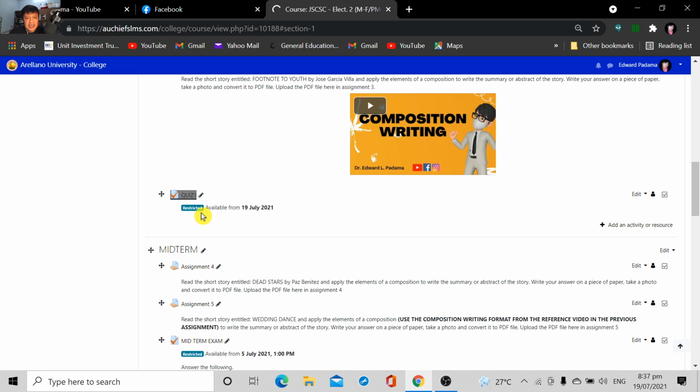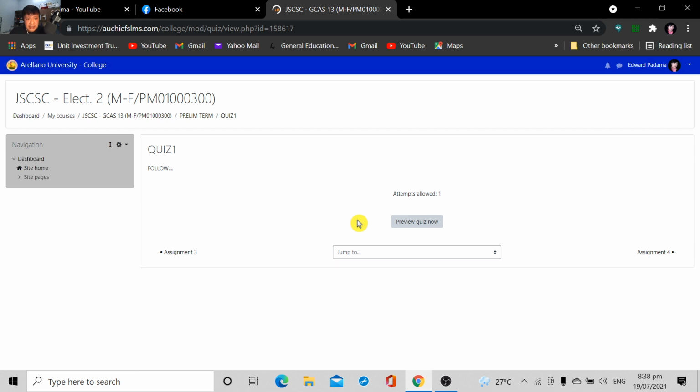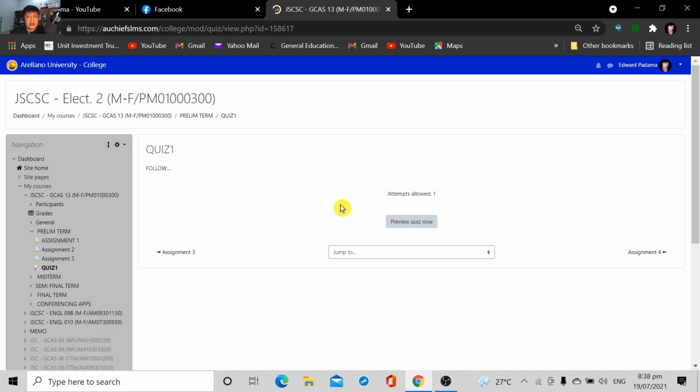As you can see, the restriction is already reflected there since we placed a restriction. Again, the restrictions are there in order to control the access of the exam, especially if you want the students to access it simultaneously. Okay, so I've already clicked quiz 1, and there will be technical problems, especially regarding internet speed and so on and so forth. That's why you really need to expect that.